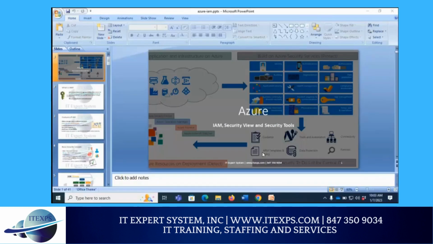Mainly around security, in terms of how you set up your users, groups, and permissions for them to do certain things in Azure Cloud. Okay, so let's get started.